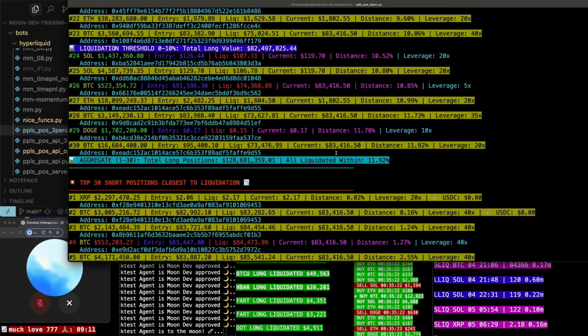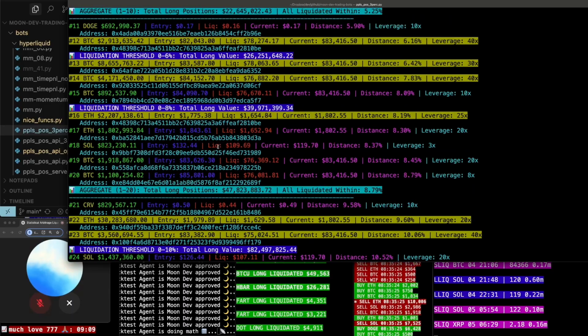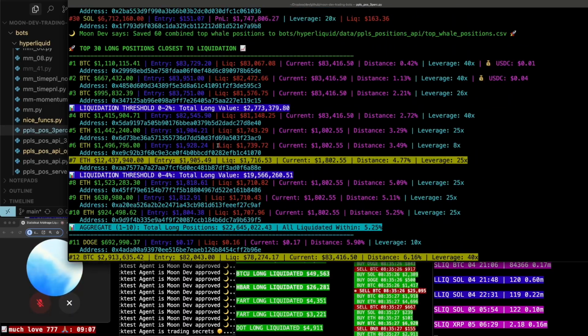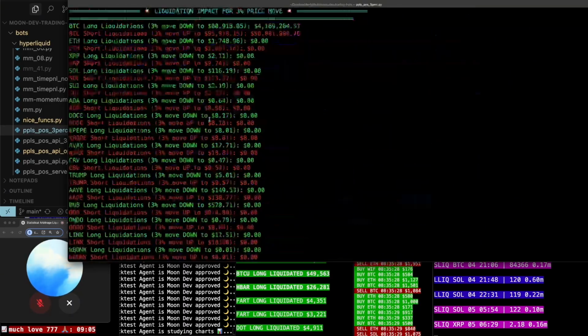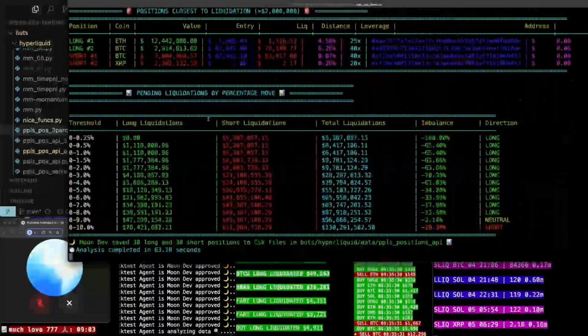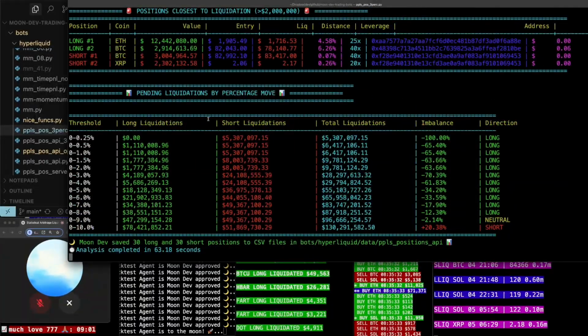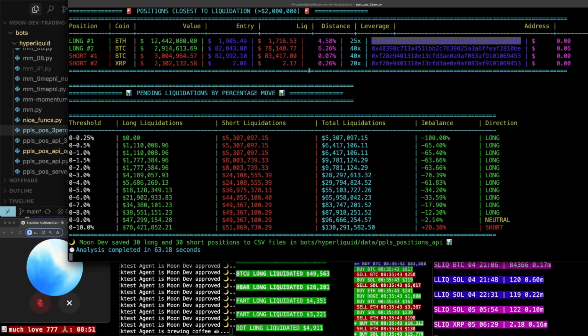Big dogs. Let's see what the biggest long liquidation is. Still one. Let's see what the signals are saying now with all this new data. Long. There's a $12 million ETH here on the long side. And a 5% move here.